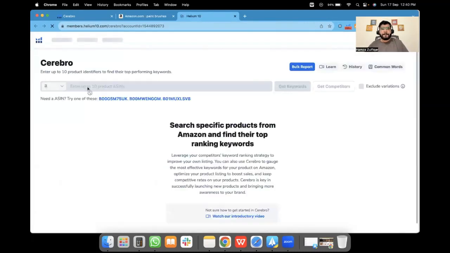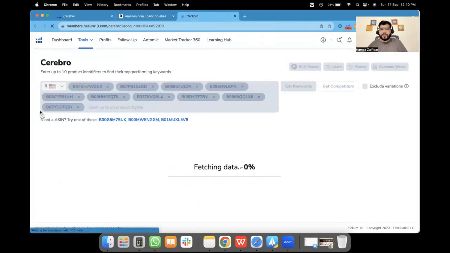Just run the Cerebro. And now we can get the results over here. So the method starts from here. The main method, which I'm gonna show is it's fetching the data all from the Amazon. Helium 10, a good software for keyword analysis, I must say. I've been using it like 5 years since. It's taking time.